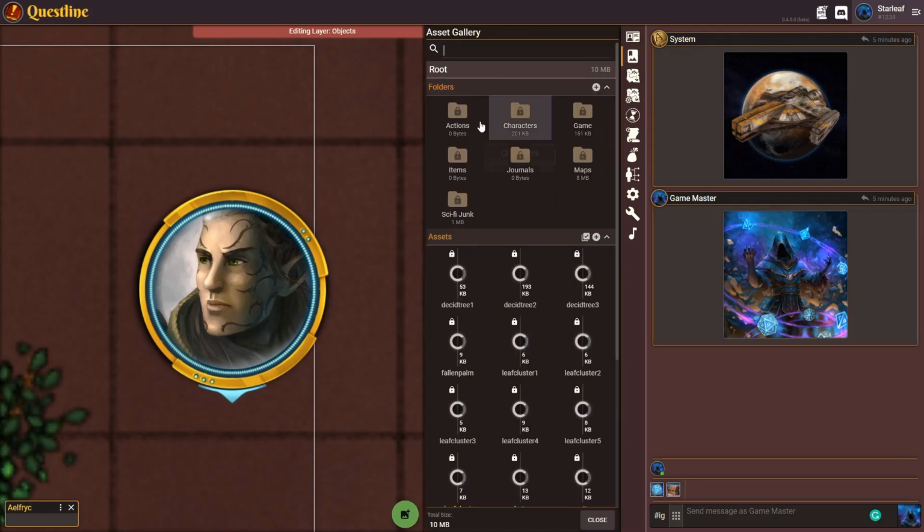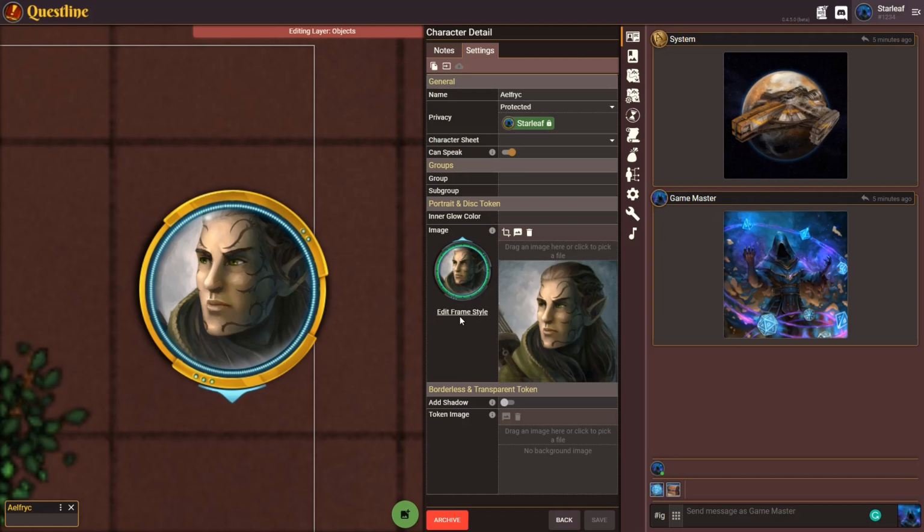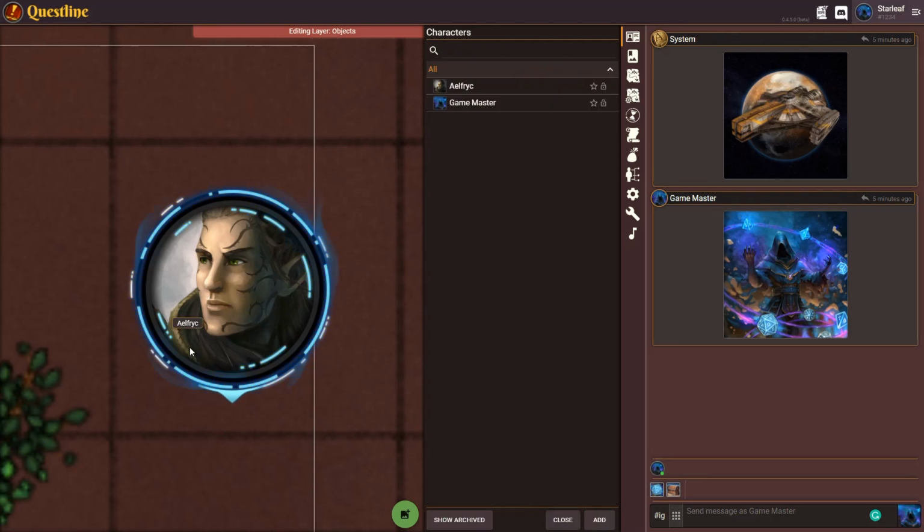I'll even go ahead and change the other one so you can see it. I'll change the frame to this one. Save it. And there you go. There's your new token frames.